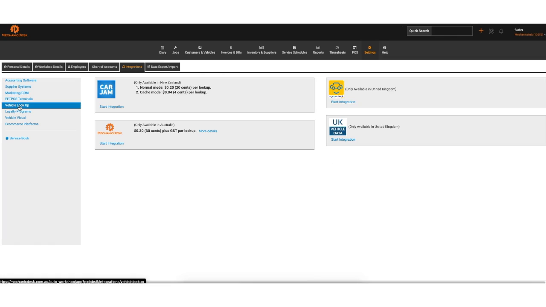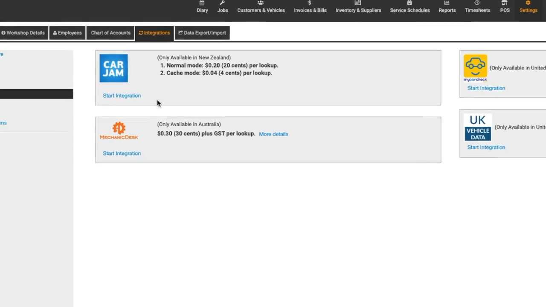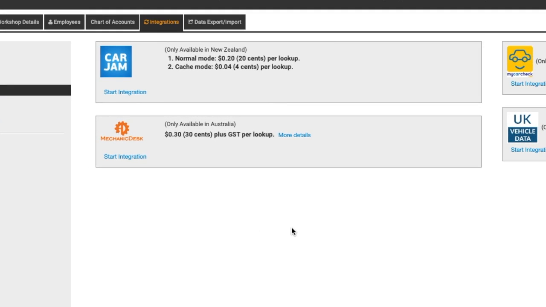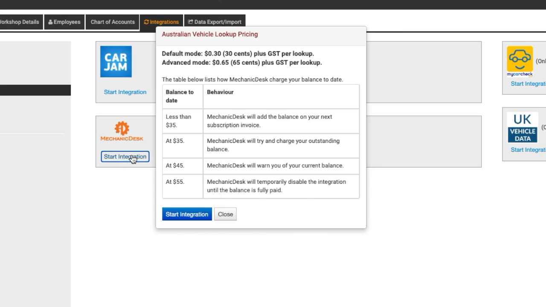Please note that there are three options here. Car Jam is only available in New Zealand. My Car Check and UK Vehicle Data are only available in the UK, and our MechanicDesk Vehicle Lookup is available in Australia. If you are based in Australia, please select Start Integration here, then take a moment to have a look at our pricing, then Start Integration again in blue.